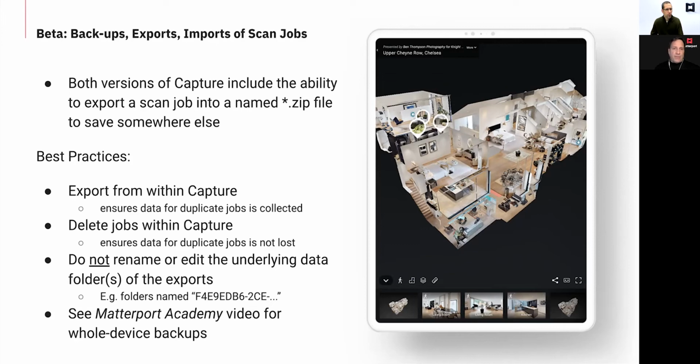Backups and exports and imports of scan jobs. So Amir, if you haven't seen them, Amir has done some awesome videos and articles in terms of how to do this with third-party software like iMazing and iExplorer, cabling your device to a computer and doing full device backups, getting all of that stuff off, or if you have a Mac operating system, doing what is now the equivalent of iTunes Sync to back the complete device up.